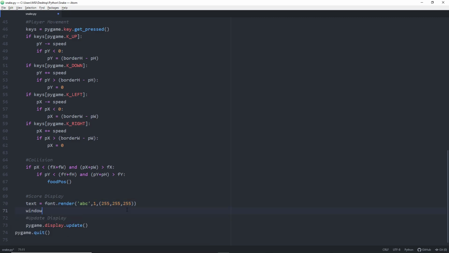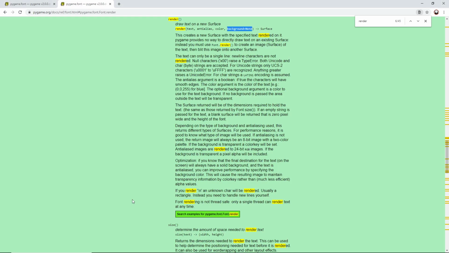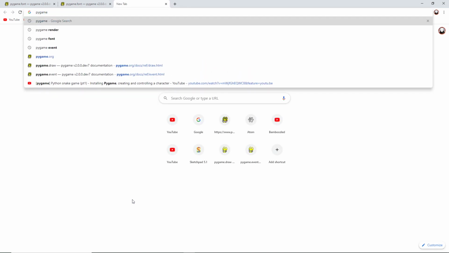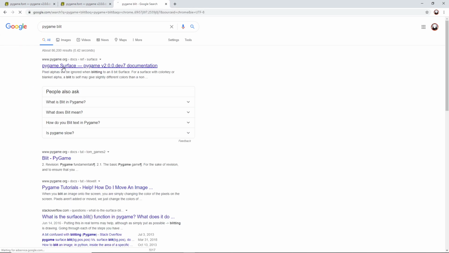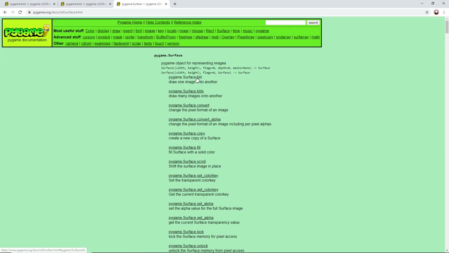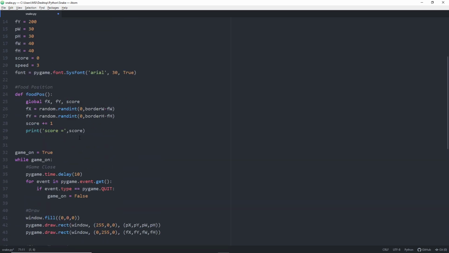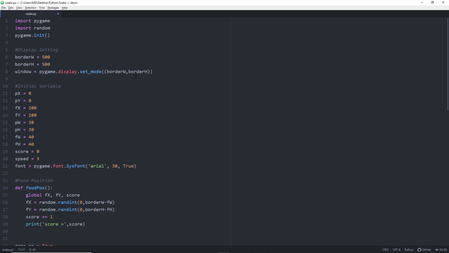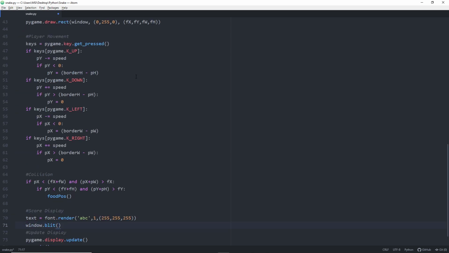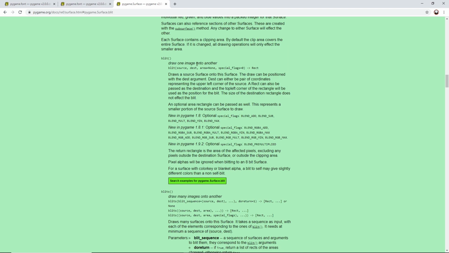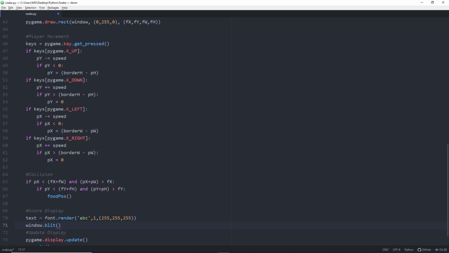So we need to find a way to write it, and to write this, we need to use a function from Python pygame called blit. Let's Google what blit means. Pygame blit, and here surface.blit. We're using the same thing because window is a surface like this one. It's the window display, so that is also known as a surface. Surface.blit draws one image onto another. We want to draw this text onto the window, so we need to use this function blit.